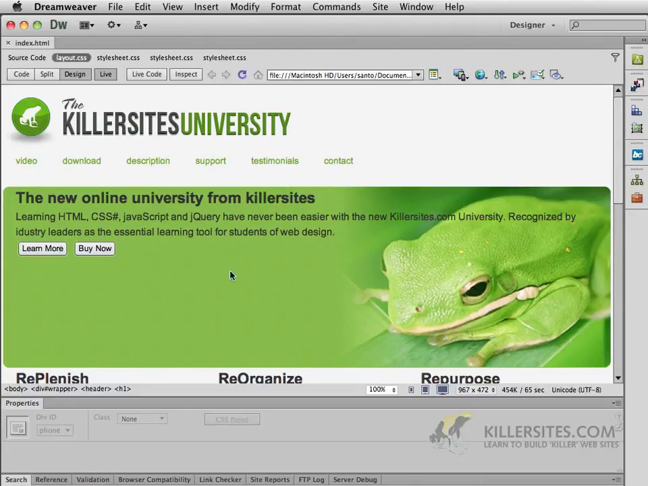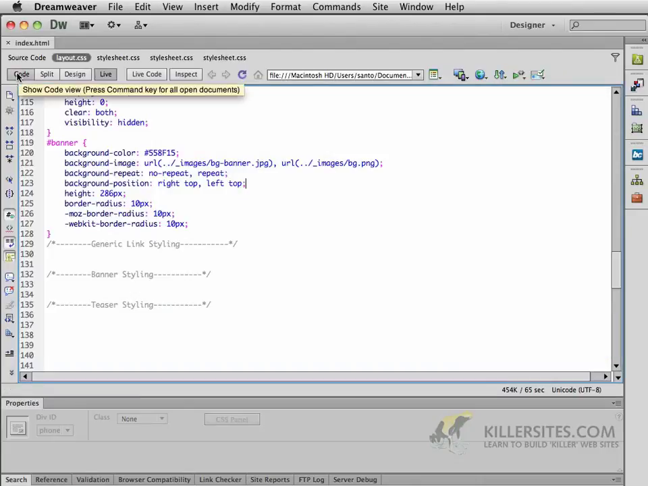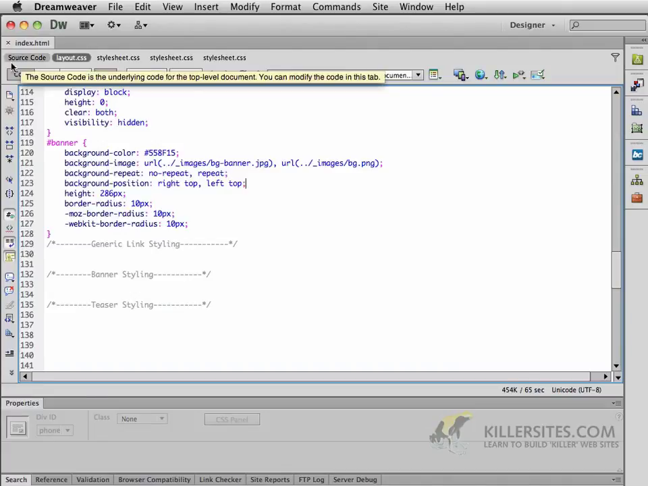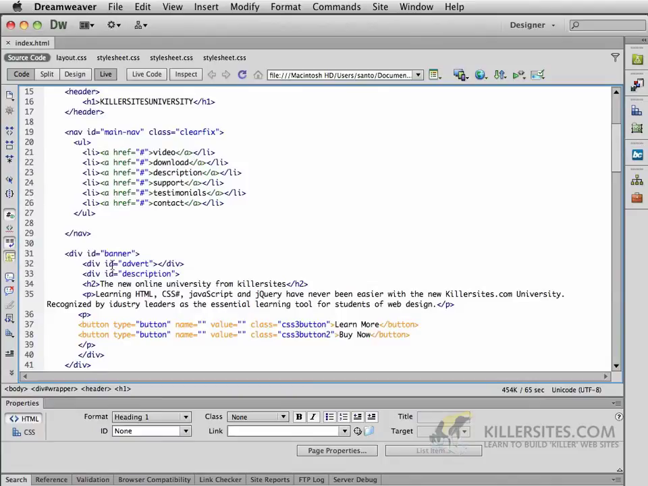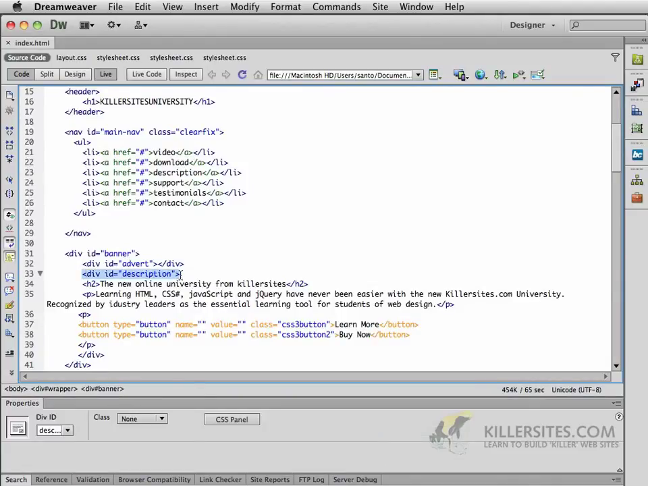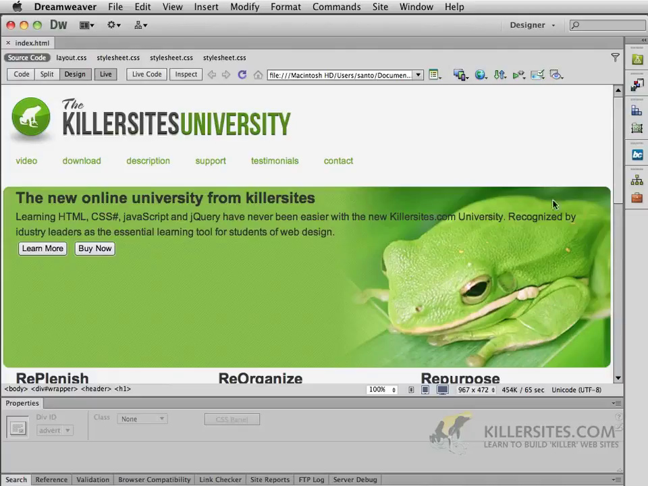So the banner area that we have here, if you go to your code view, already contains, let's look at our source code, a description that we can see with the text. But within the banner area, there's this div with the ID called advert. There's nothing in that div. As you can see, it's just a closing div that's empty. So this is the one that we are going to be addressing. Let's switch to our design view.